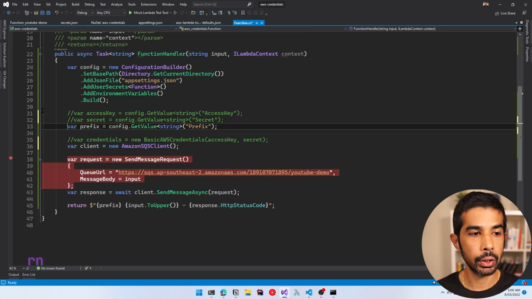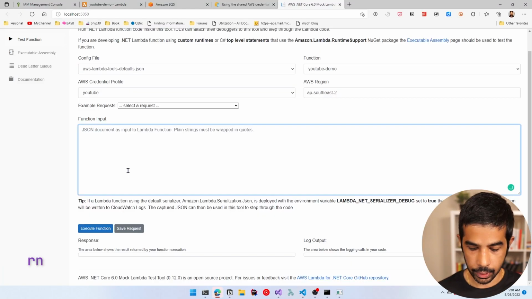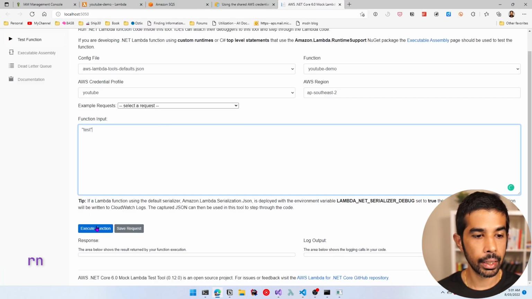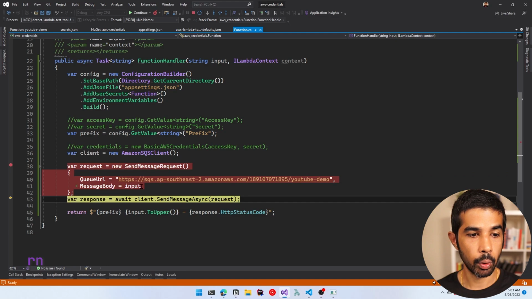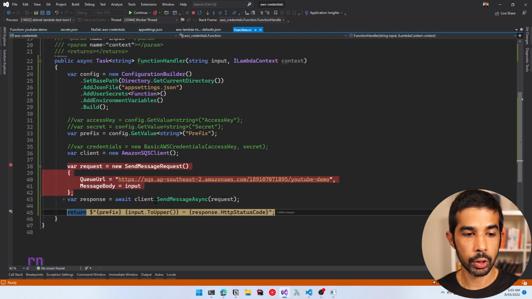Let's make sure to clear these breakpoints. Just have it right here and click F5 again. Now the application is running. Let's send a message, let's say test, and click execute function. Let's step over the request and let's see if this is able to send the message.